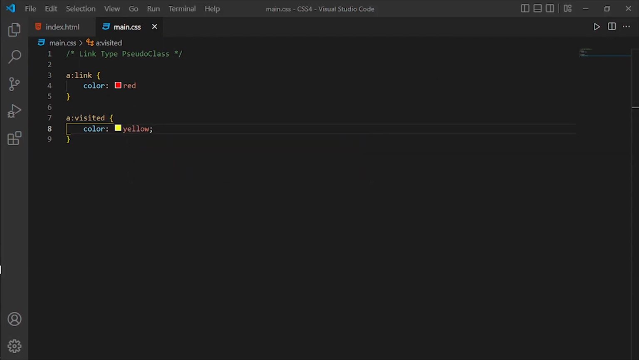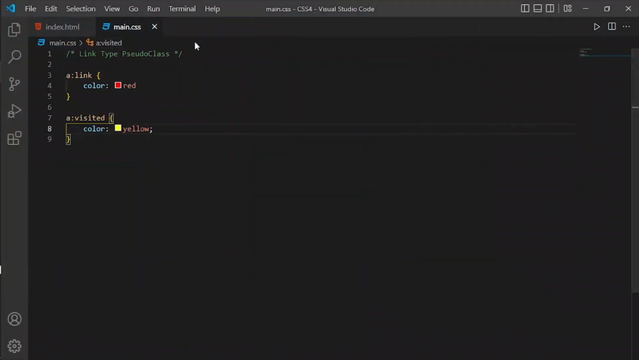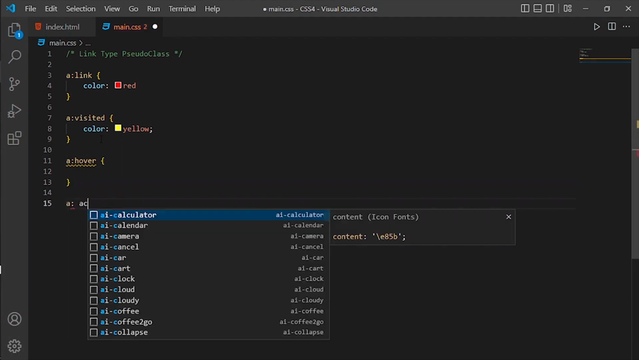Let's see how it looks in the website. And now, as you can see, all the links are red, and the visited one, link 10, is yellow. That is because I accidentally clicked it. Now that you already know about link and visited, next we will have the hover and the active.